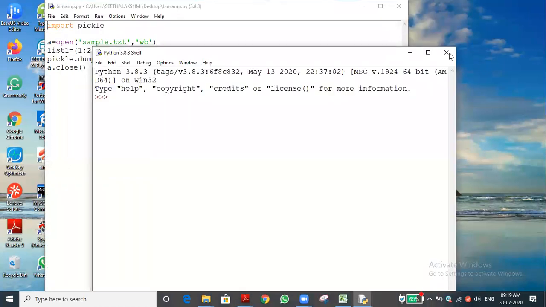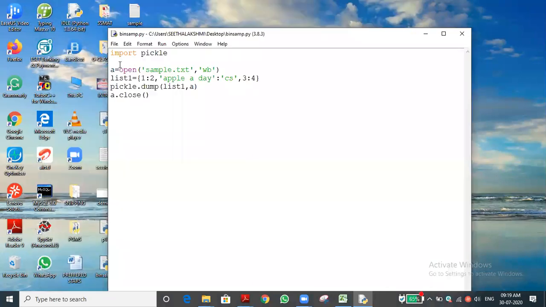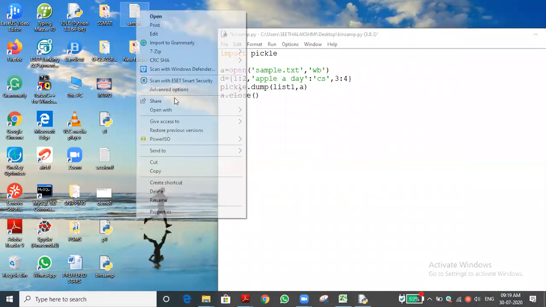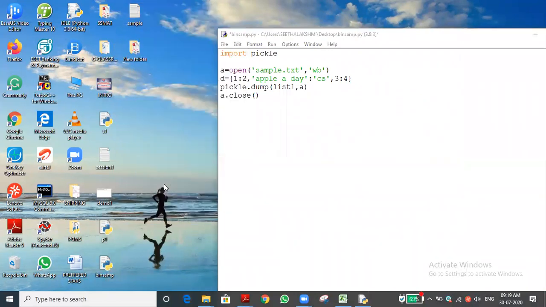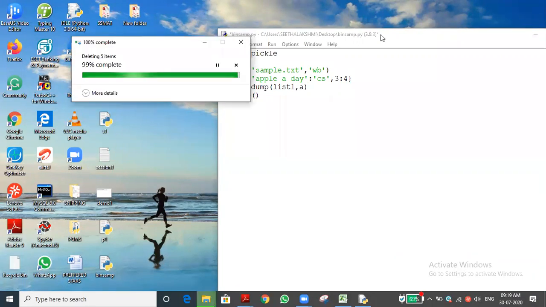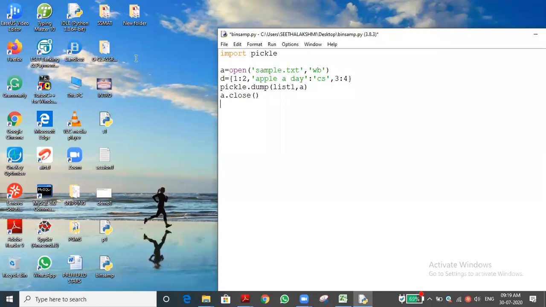You can see pickle dot, for example, list. We will do it. D is a dictionary. You can see import pickle, sample.txt. First, I will delete the previous one because yesterday we ran it. I delete it, even from the recycle bin, and I will open it from the start for you. Let you see this. You can see import pickle.